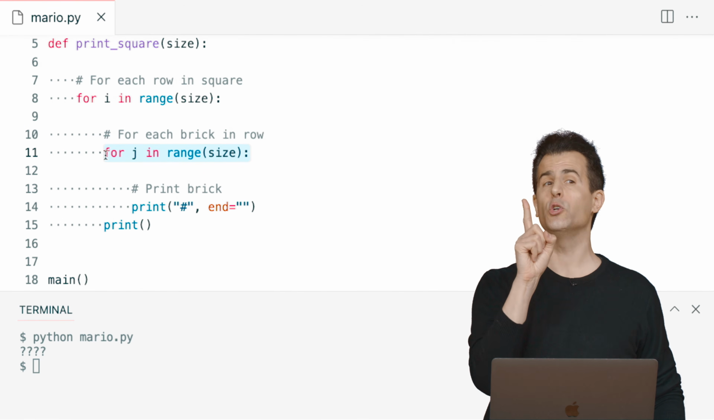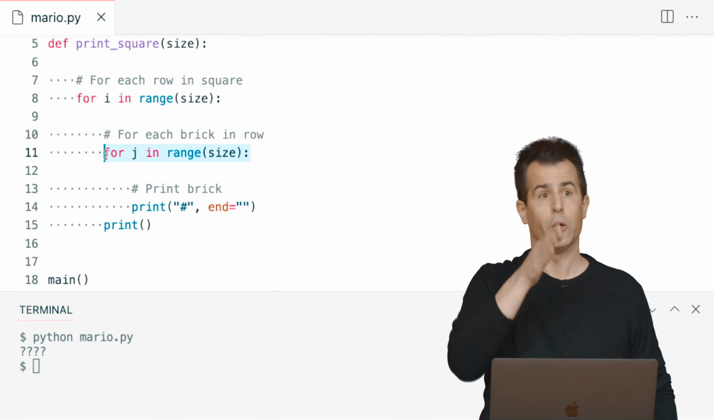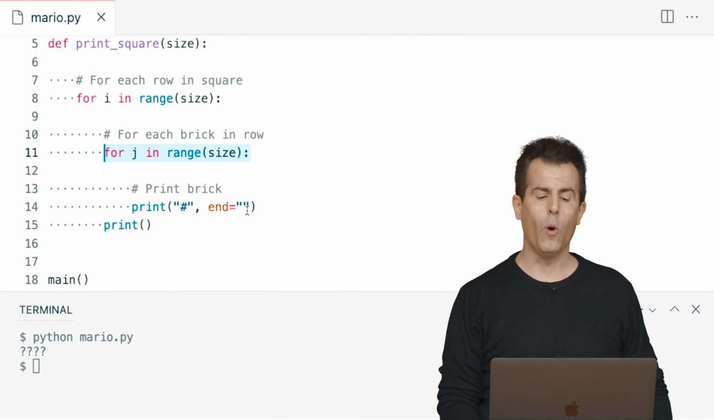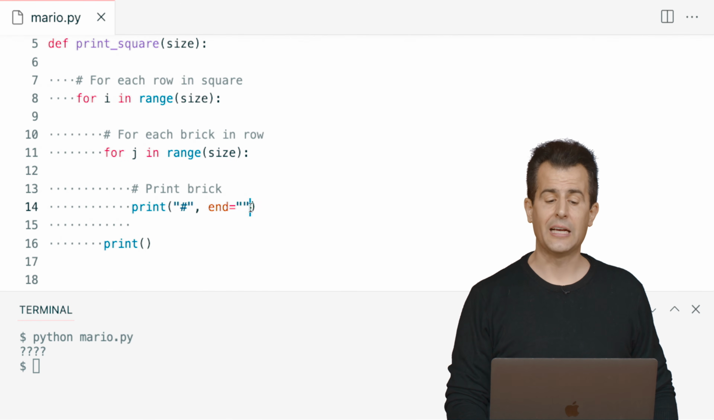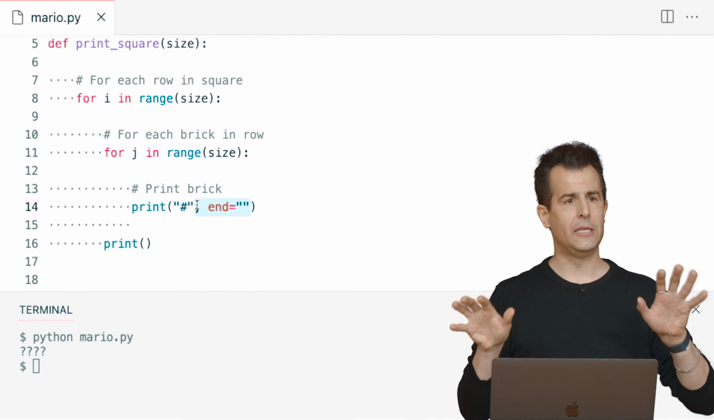And while I'm on each of those rows inside of this outer loop, I'm going to do brick, brick, brick. 1, 2, 3, 1, 2, 3, 1, 2, 3. But I don't want my cursor to keep moving to the next line while I'm on a row, so I'm just overriding that line ending.